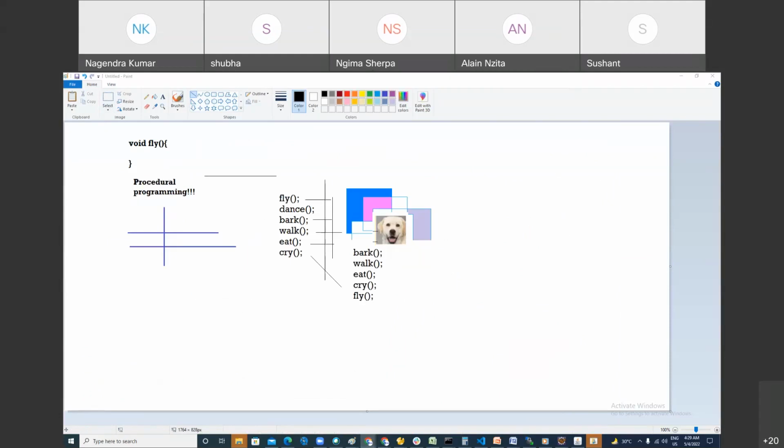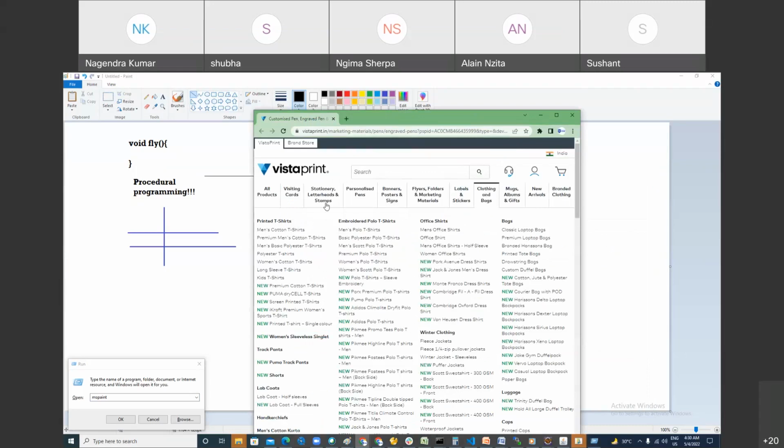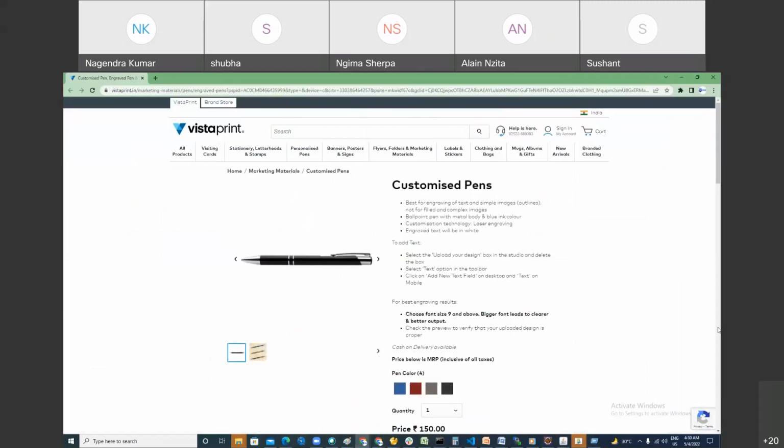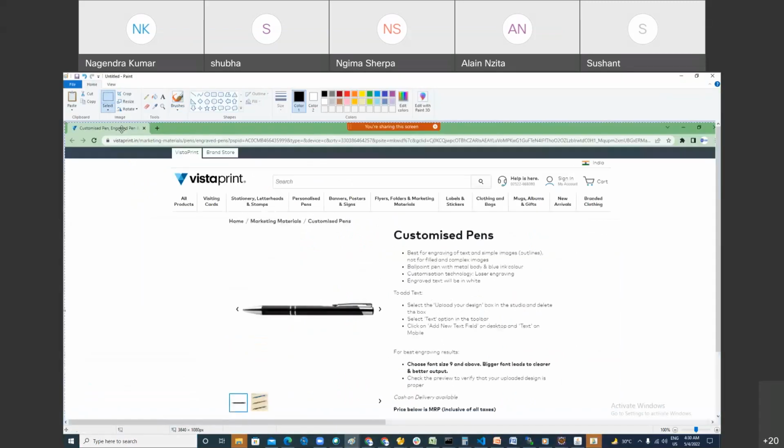Suppose I'm just going to take a pen through which you can write something on paper, right? So I need you to understand the way I'm thinking. Honestly, my thinking is really different from others, so you should try to think the way I'm thinking. You got a point? Because the OOP concept is totally, no need to mug it, I'm telling you. If you understand it, you can understand the concept.